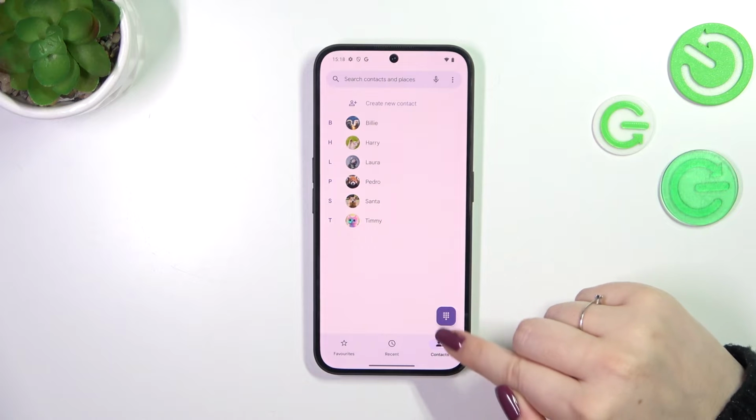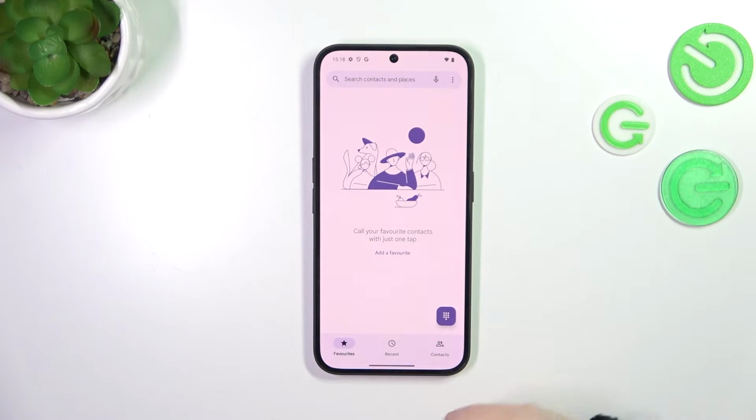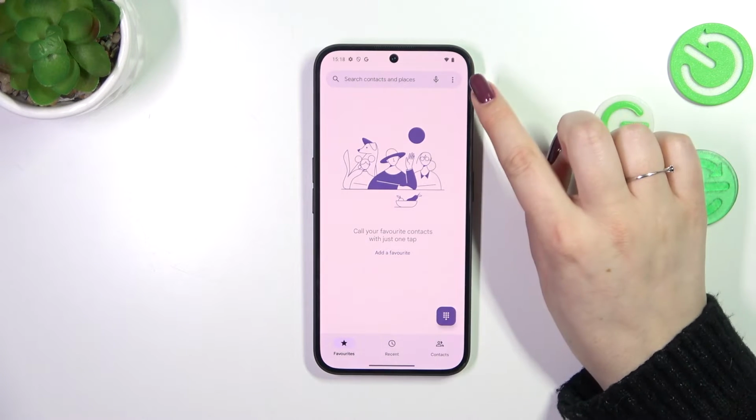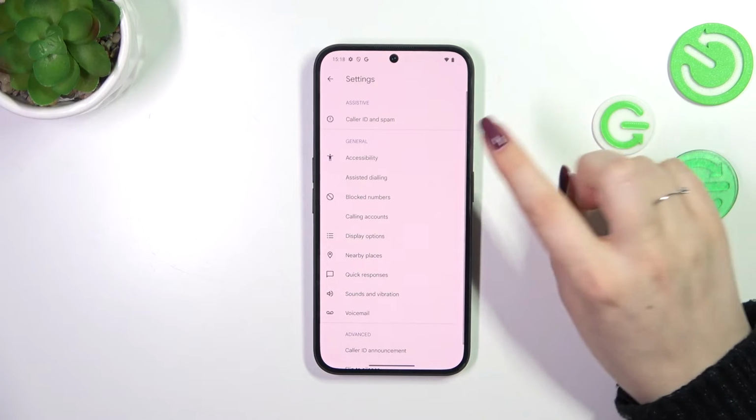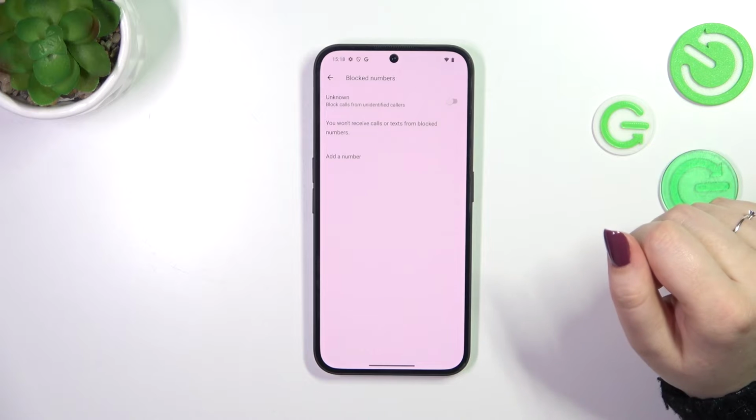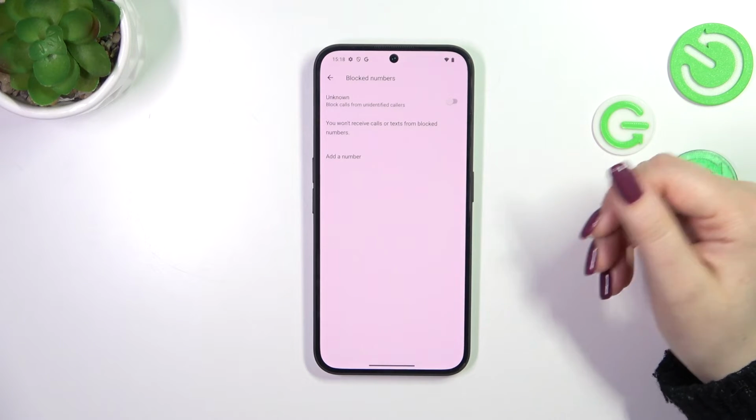So we can do it in the contacts, recents, or favorites, it does not really matter. Then let's tap on the three-dot icon in the right upper corner and tap on the settings. Here let's tap on blocked numbers, and basically this is our blacklist, which is empty right now.